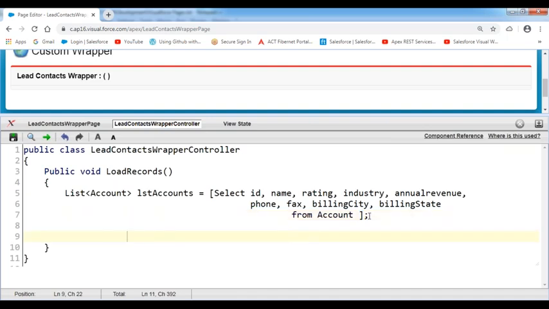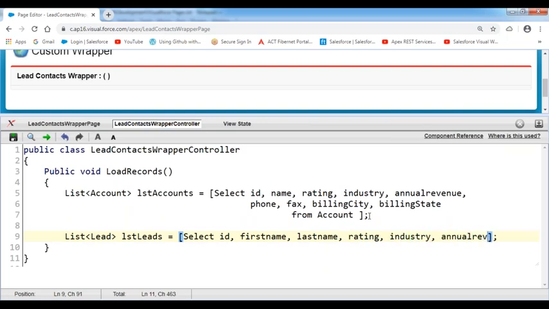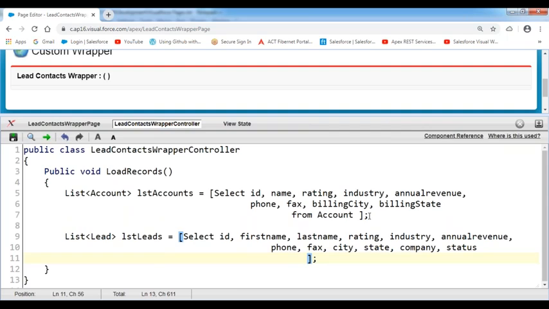Next, in a similar way, a list of lead. LST leads equals to, I'm collecting the data. Select the ID of the lead, first name, last name, and then I would like to collect the rating value, industry, annual revenue, and the phone, fax, city value, state value, company, status from lead.